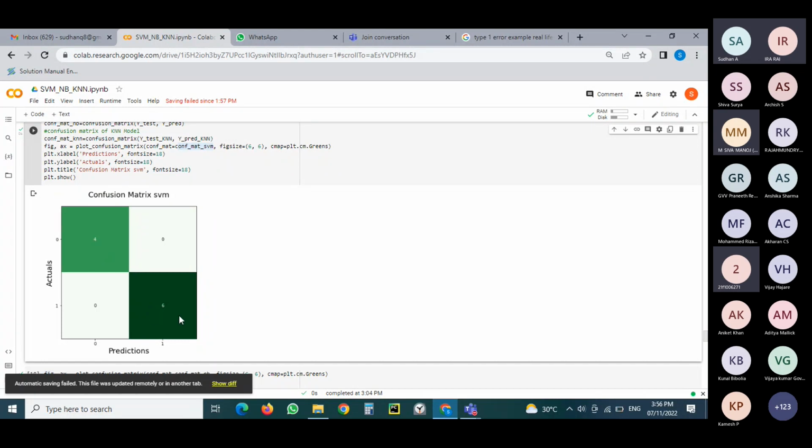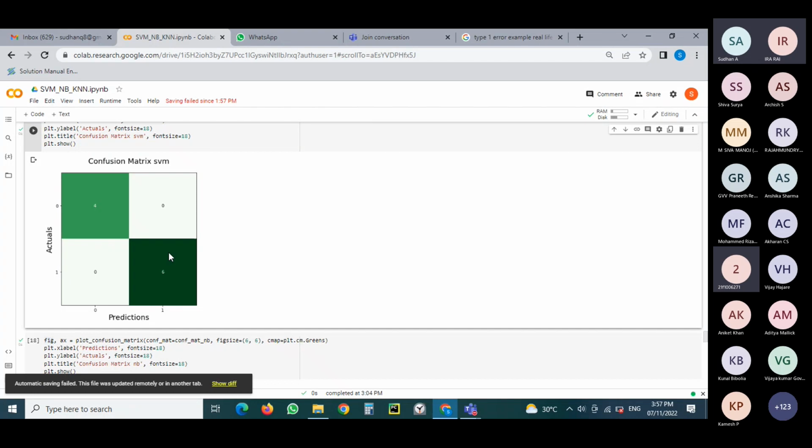And on the bottom right, we can see that for versicolor, all 6 entries are predicted correctly. All 6 versicolor flowers are predicted as versicolor. And at the bottom left and top right, we can see that the values are 0. So there is no cross prediction. So basically, the model has no error, and it will have an accuracy score of 100%.